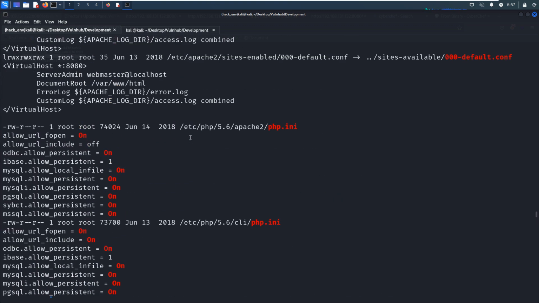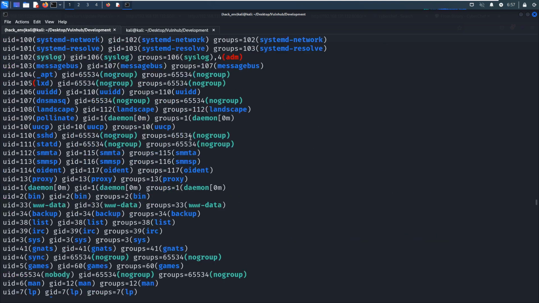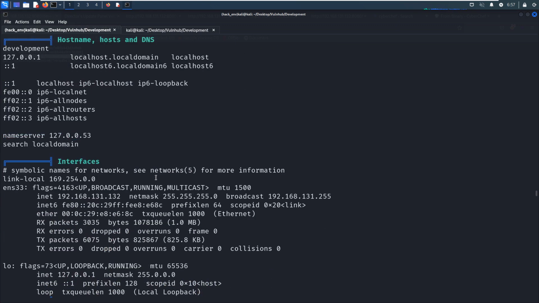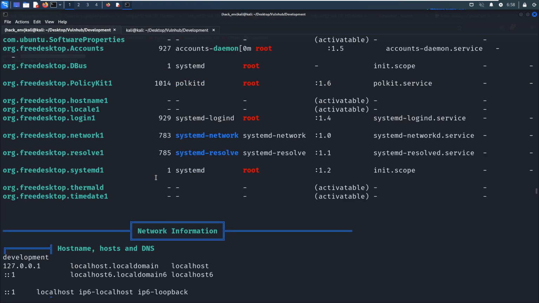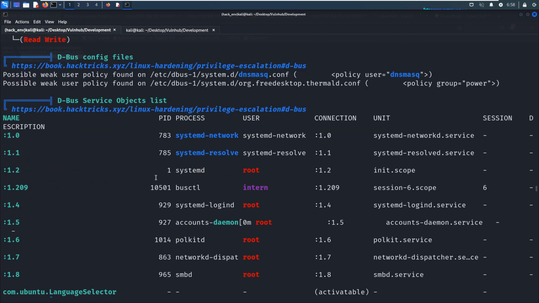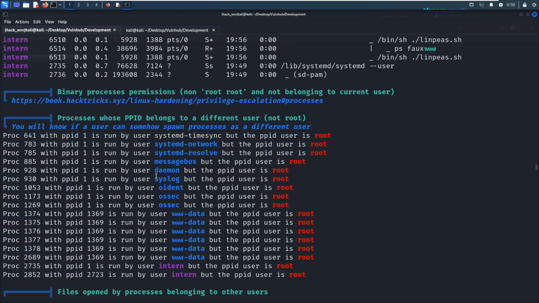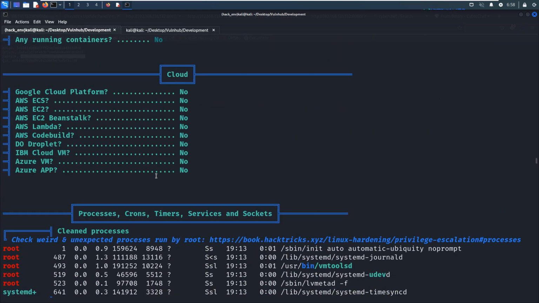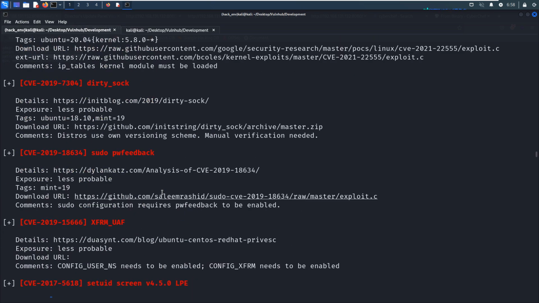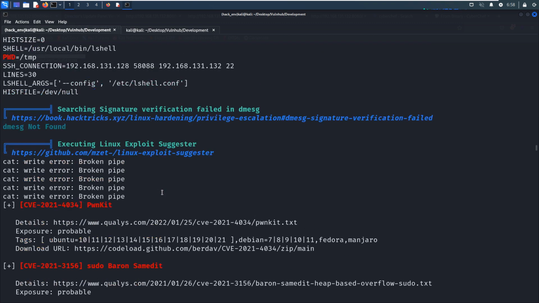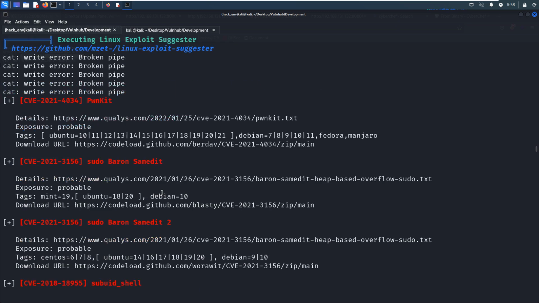And the port numbers, active port number 53. We cannot use this to elevate our privilege. Cron job processes, some local exploits. So I believe the only way to elevate privilege would be utilizing the local exploit.